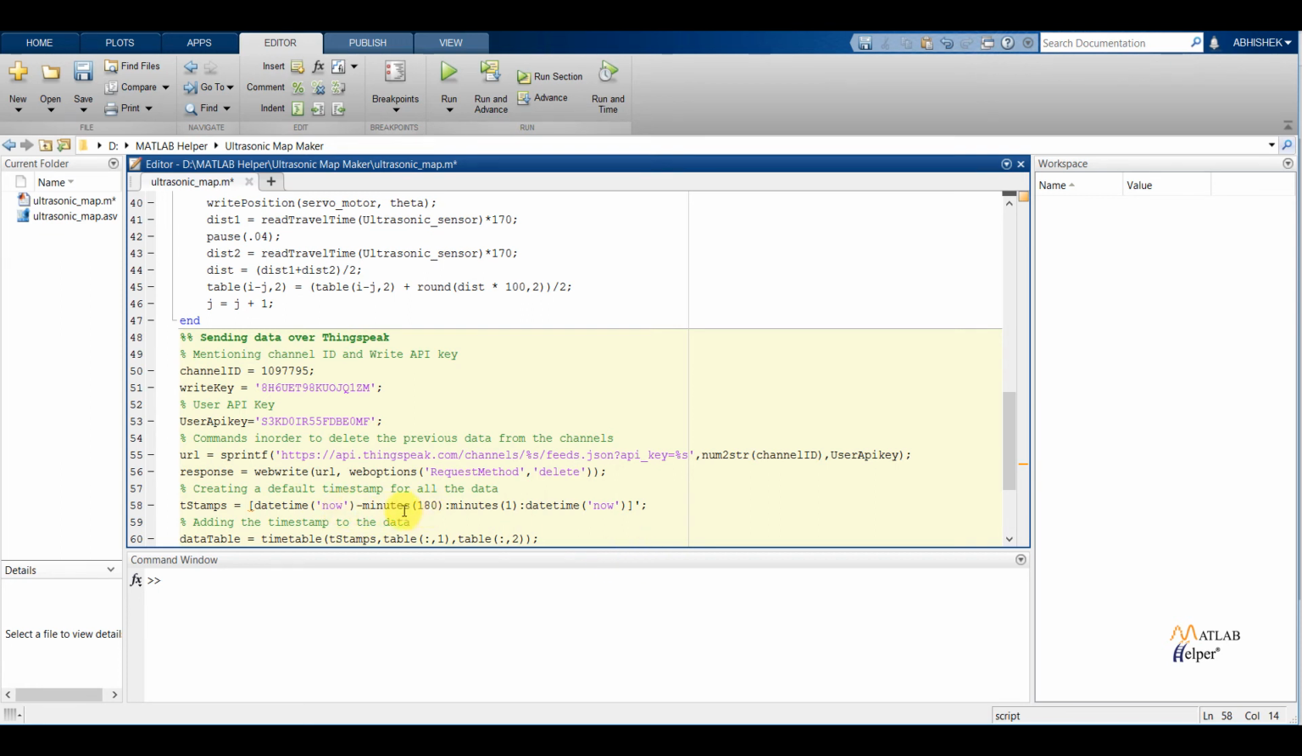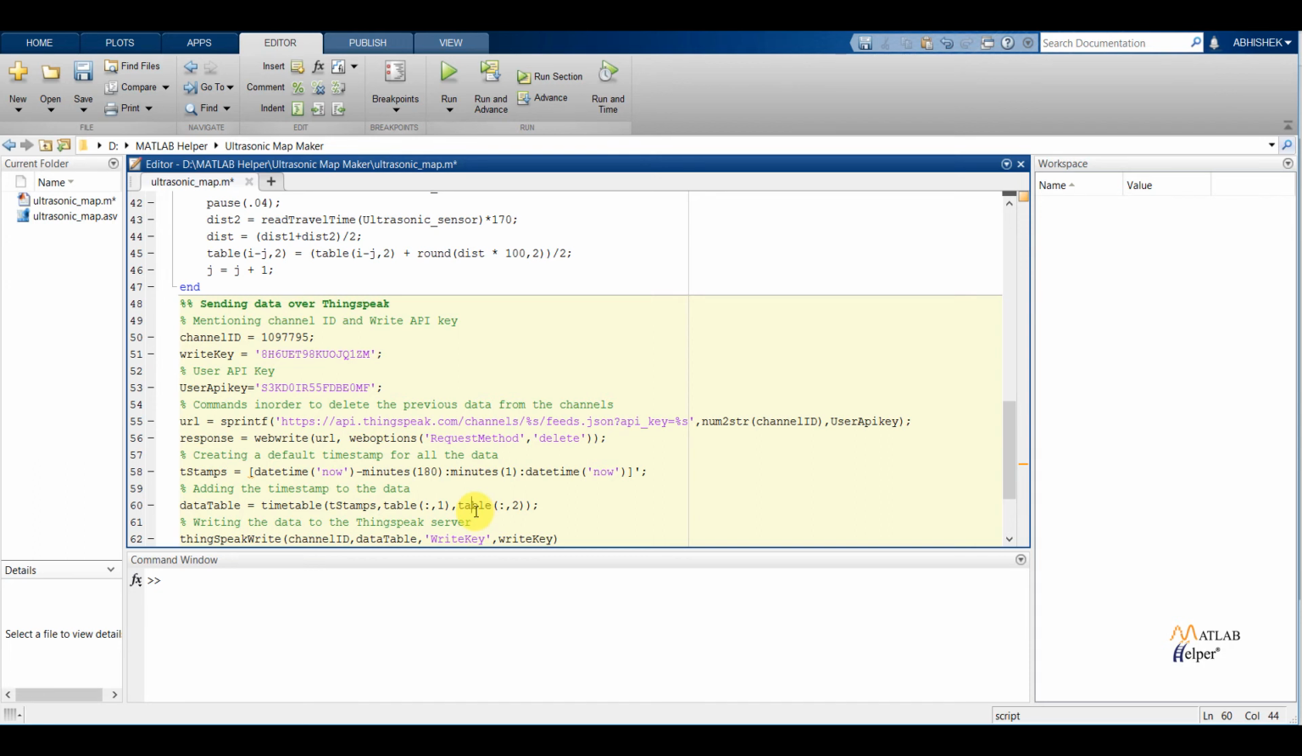Suppose now it's 4:15 p.m. So suppose it's now 4:15, minus 180 minutes up to 4:15. As we have 180 data points, from 0 to 180 degrees, in total we have 181 columns. So I am taking the last 180 minutes from now until now, I will create a vector, and then I will merge it with the two tables.